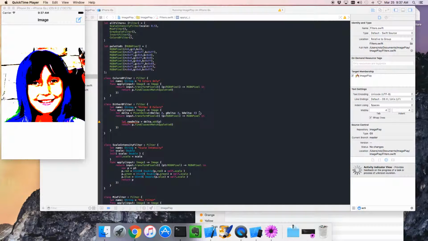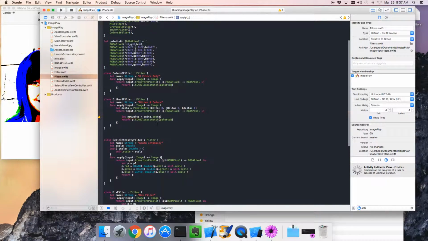Welcome back. Now that we've got our pixel delta written, it should be pretty easy to create our dither effect. So let's continue on with that. In this first step, we took our pixel and we added it to our delta, and that gave us a new delta.